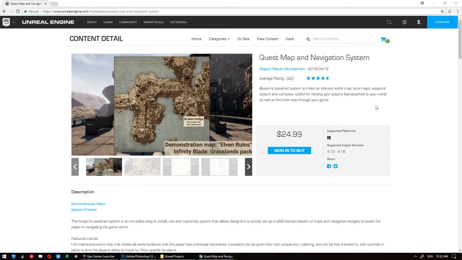Hey guys, Michael here from Dapper Raptor Development, and I'm going to cover the integration process for the quest map and navigation system. This is the most recent and third version of this tutorial, and that is because I have recently submitted and pushed out version 1.2 across the Unreal Engine 4 Marketplace, Gumroad, and itch.io.